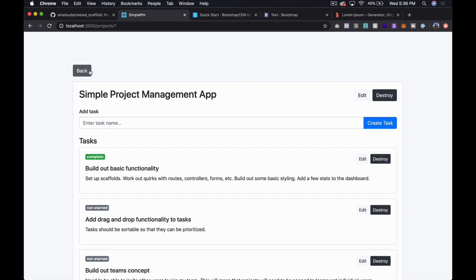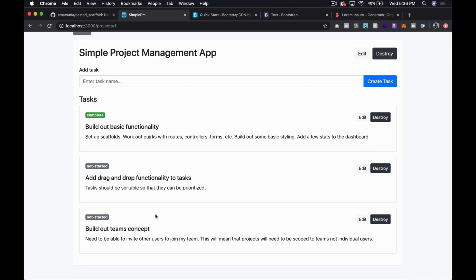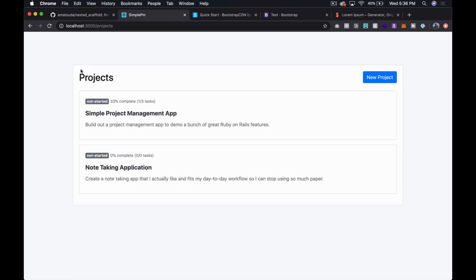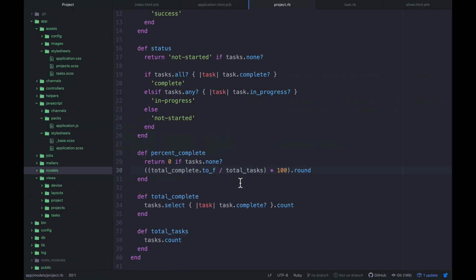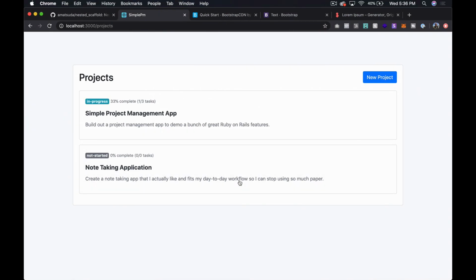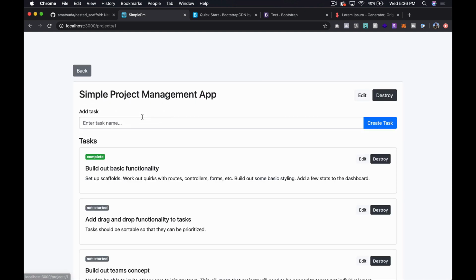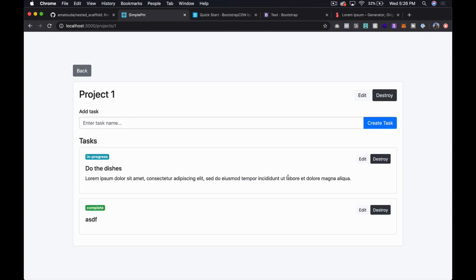So I've been going around trying to put in some more realistic data, and I just realized that I made a small error here. So I have one thing that's complete and two other things that are not started. And you can see on the home page it's saying 33% complete and it's not started. So what I want to do is actually in my project here, this is what we need to do is say we want it to be in progress if anything is in progress or complete. So this is a small change, but it's an important one. So now on our home page we're going to get in progress there. So that's just a small fix.